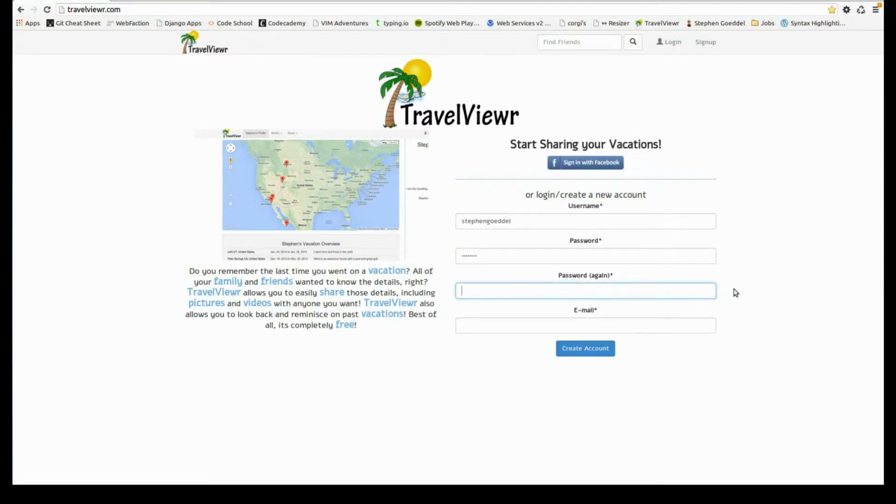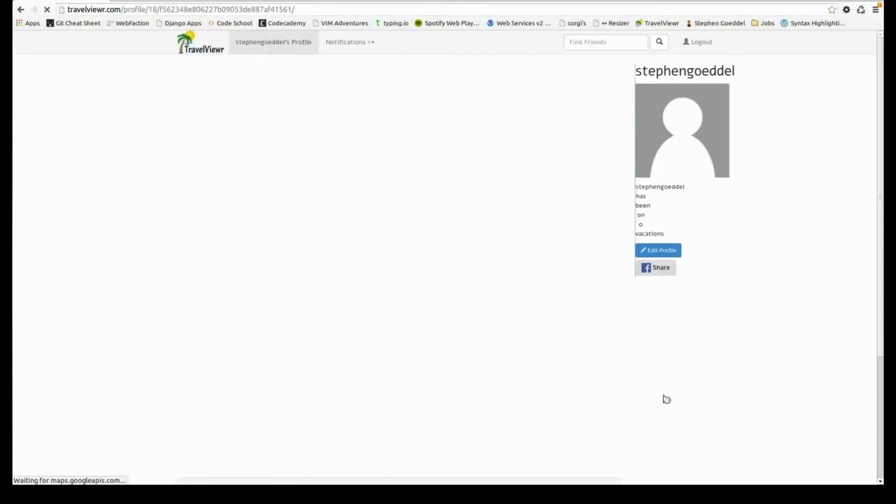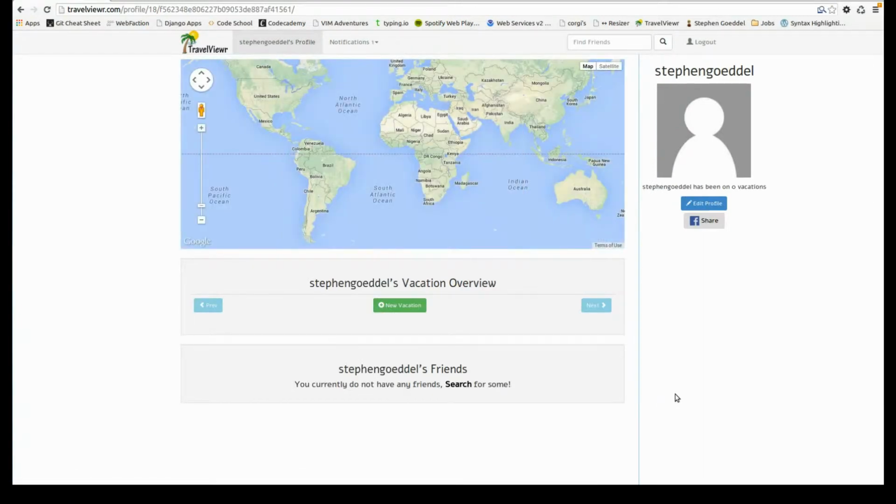And then the form actually changes, and two more fields pop down that we can fill out here. So I'll re-enter my password, and then I'll give it my email address. Click create. There we go. We got a brand new account, Steven Godell. Right now I don't have a profile picture or anything. It looks like I've got a notification up here. It's asking me if I want to create a vacation. I can dismiss my notification.